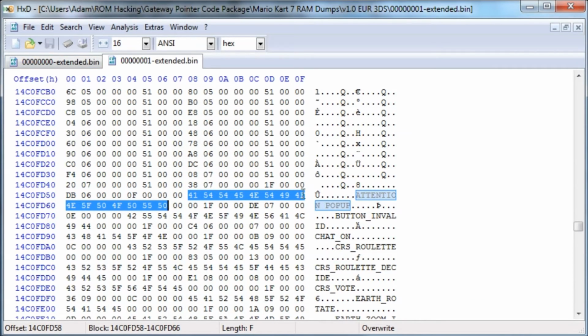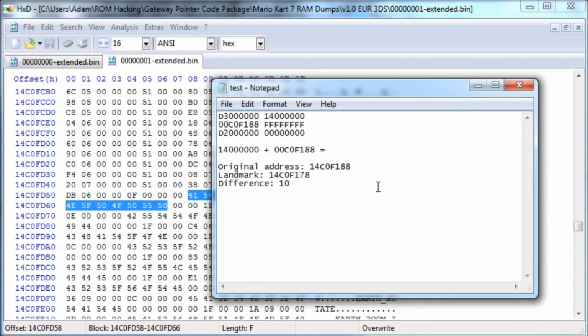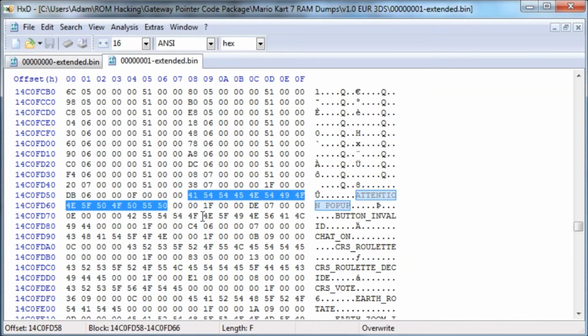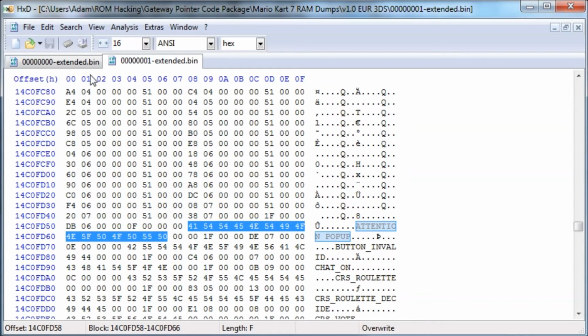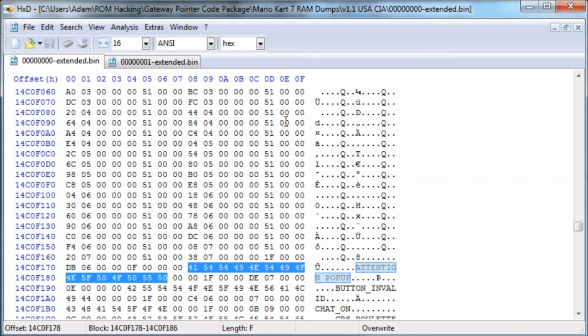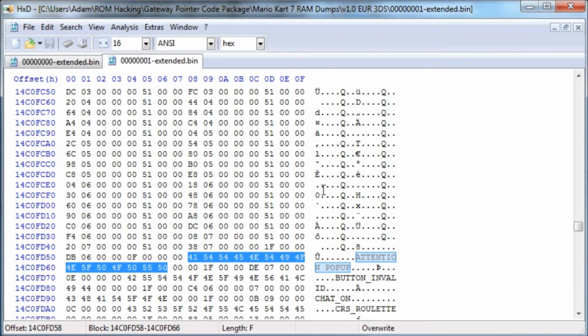So the next thing that you're going to look for is if it's in the same memory region. For example, if your code was originally a 14 memory region, it's not going to turn out to be a 16 memory region or something. So it looks like they're in the same place. Plus the surroundings look pretty similar. As you can see, it looks similar above it and below it, so I have a feeling that we got the correct landmark on the first try.